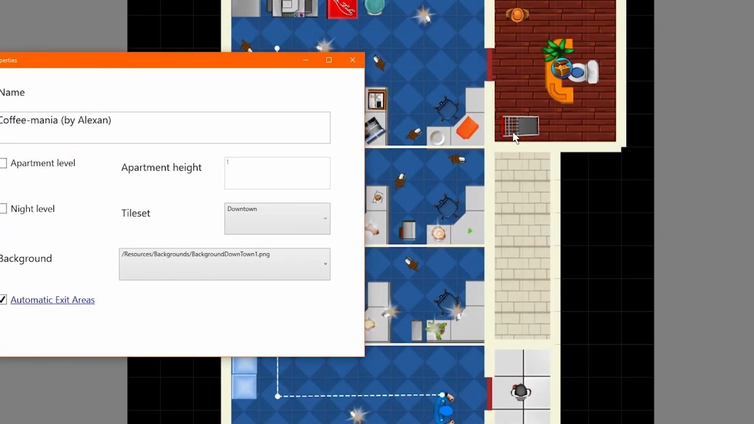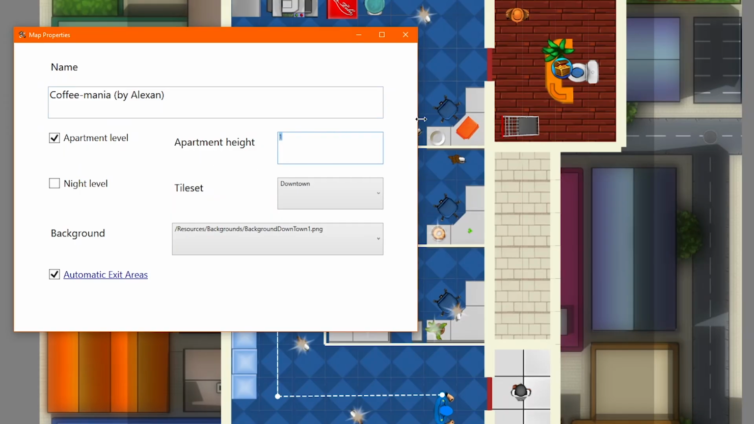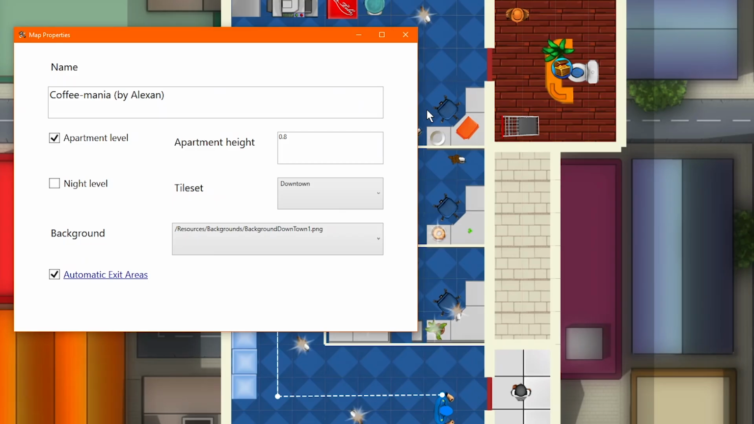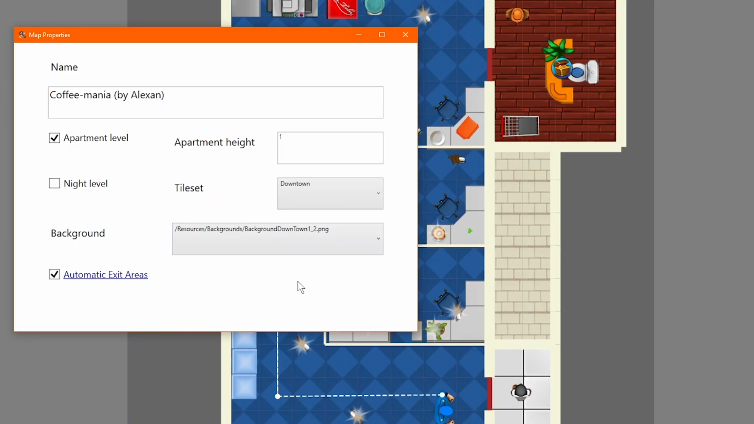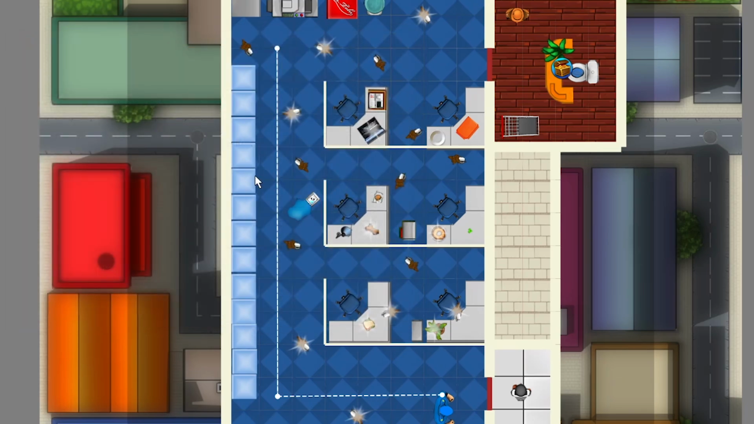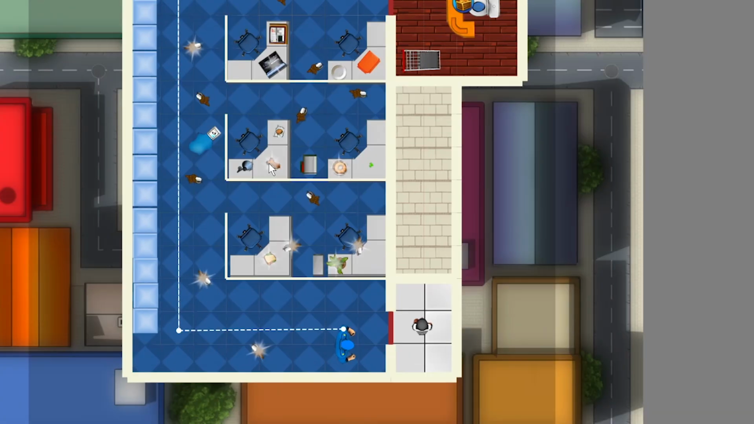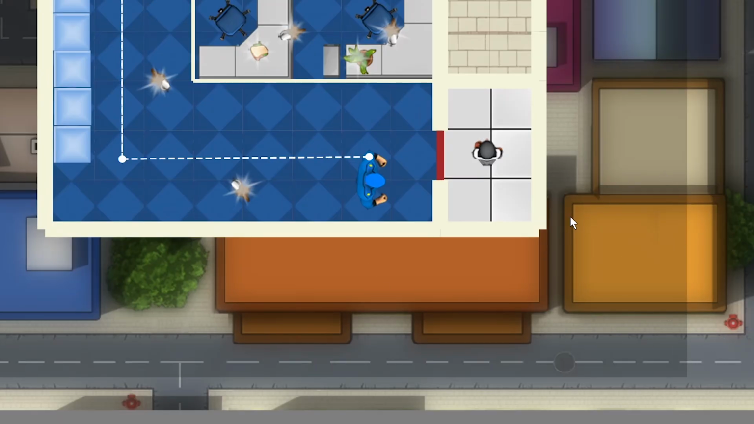So your map will look like this probably. When you click on apartment level, you can now set the height. For example, 0.8. Let's keep it at 1. Make sure you have the downtown tile set selected. You can select the background. This one's a bit broken. I don't know why it doesn't work. And once you close out of it, you might see that you have this black border.